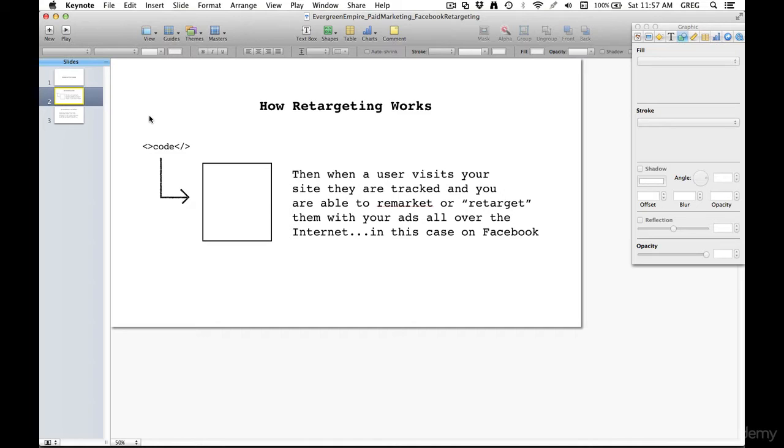Now, a little history on retargeting. It's been around for several years, but initially it was just available for big brands, big advertisers. Then it became a little more mainstream. There were services out there, and there still are, like Retargeter and AdRoll and Perfect Audience that allow you to retarget your message all over the internet. And I think Google Display Network allows you to too.